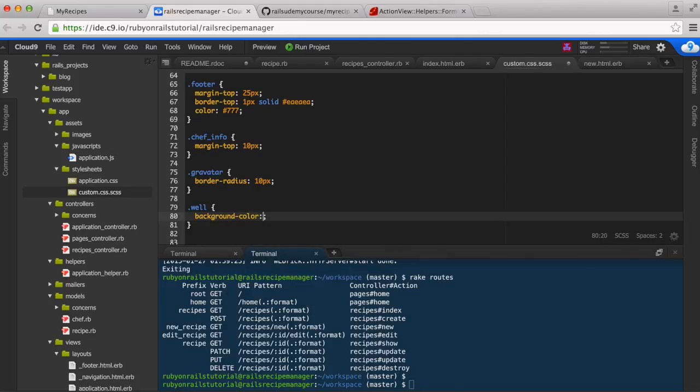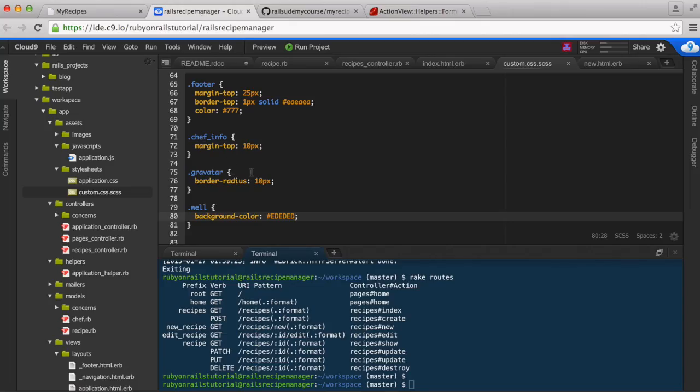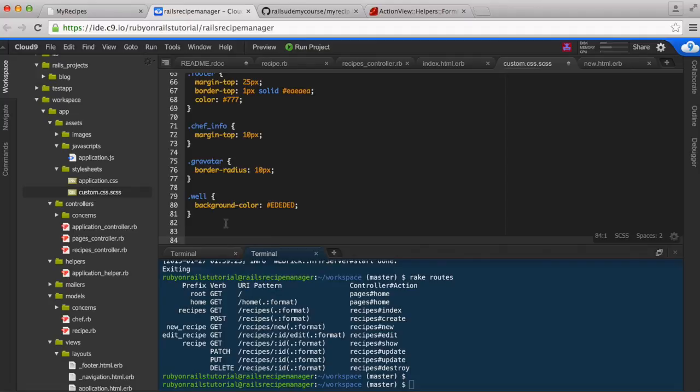Background color, red. Okay, I like that color a little better. Make some room here.